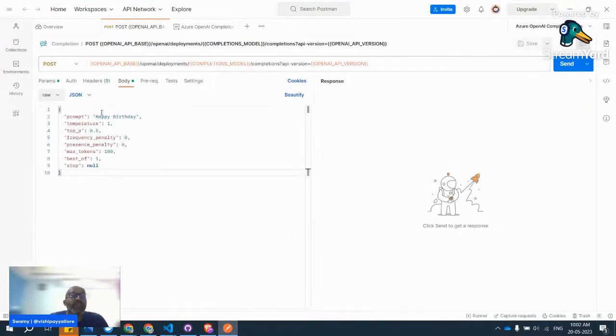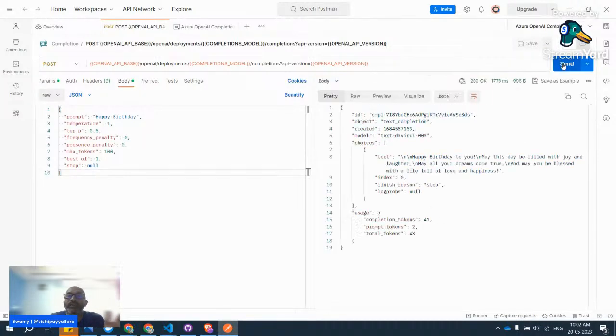Now you see the happy birthday prompt we used, I can click on send. Now it tells me the prompt tokens are 2, completion tokens are 41, and the total tokens are 43. And here you can see that the object is text completion and the model is text-davinci-003.